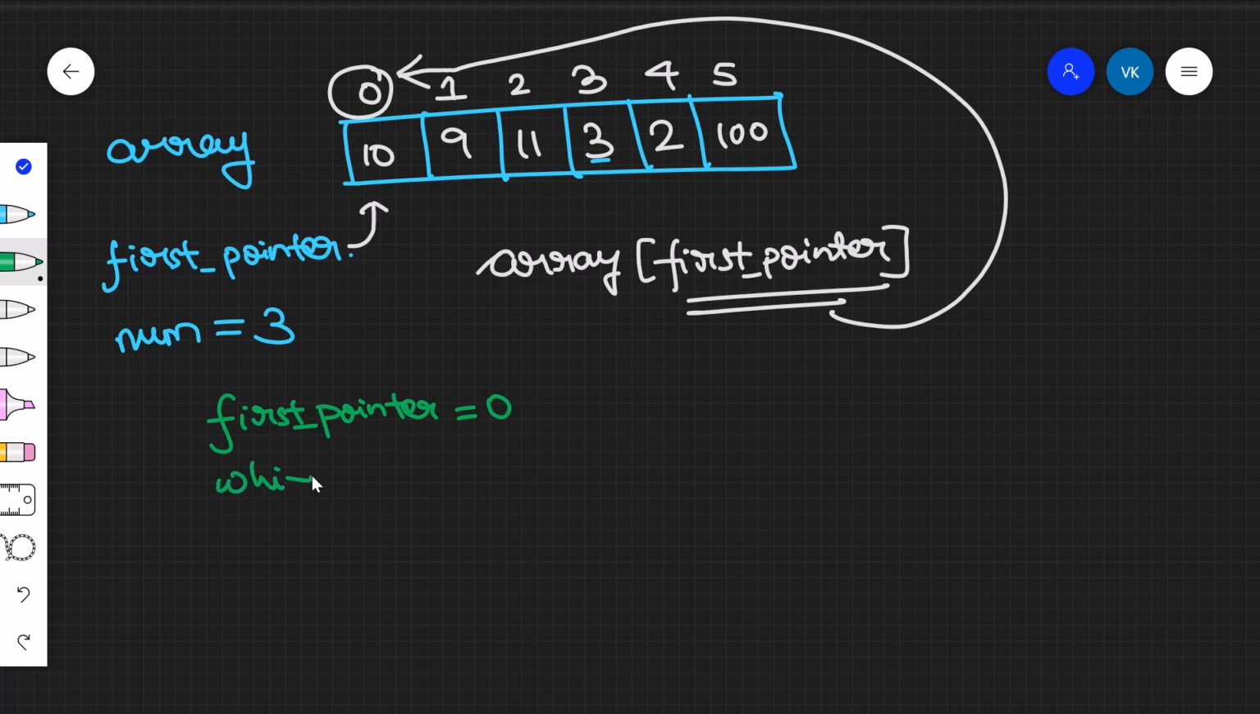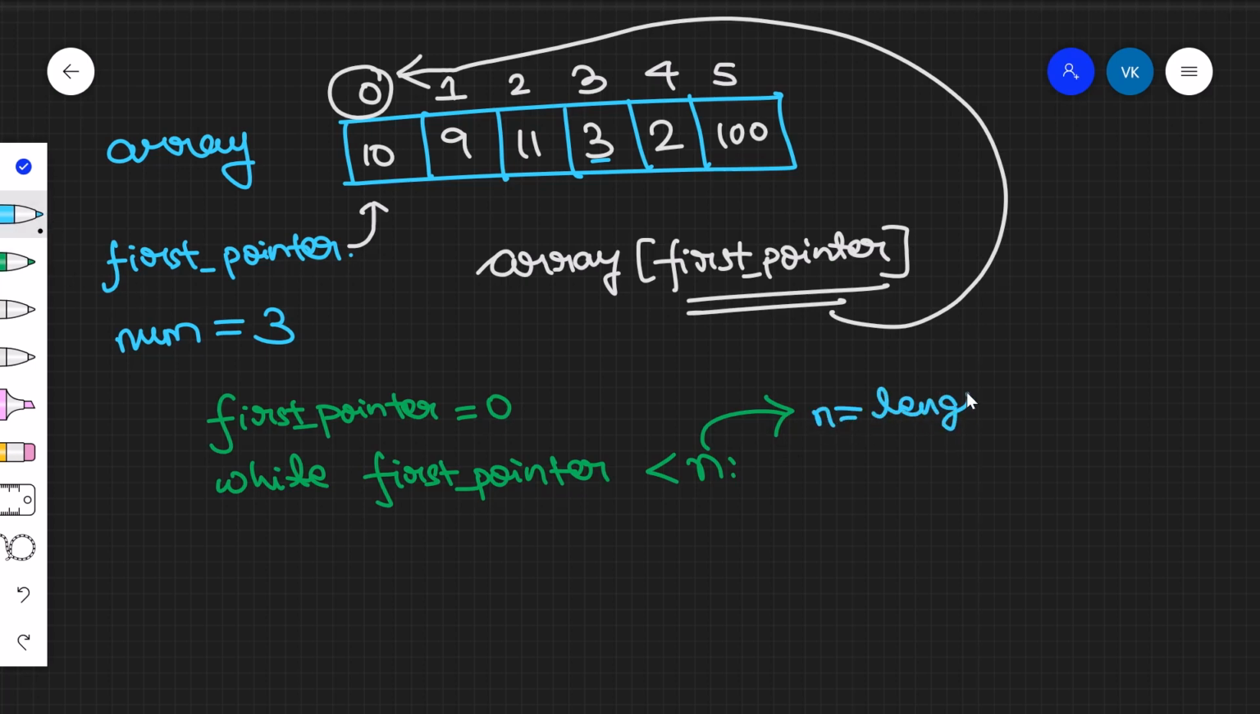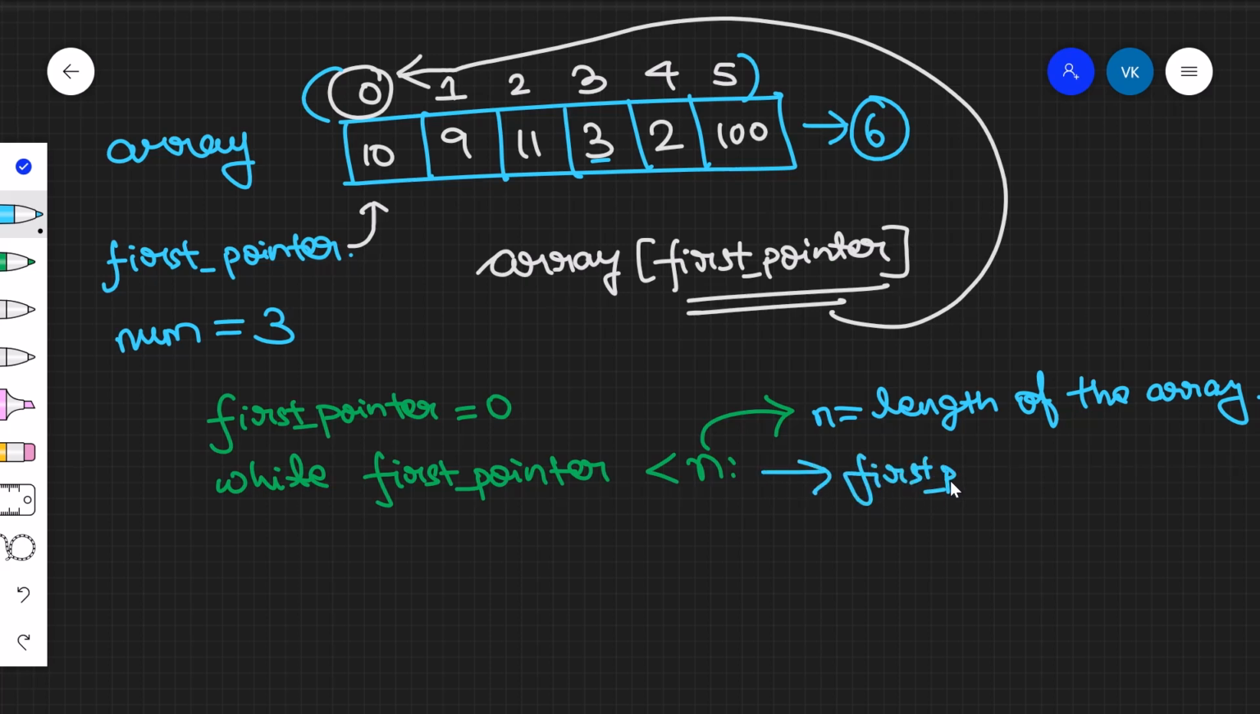So I'll have to write while first pointer is less than n. Now you might be wondering what n is. So n is basically the length of the array, right? In this case, the length is basically 6. So this is going to go till 5, because we all know that the indices start from 0, so it will be 1 less than n. So you can even write this as while first pointer is less than or equal to n minus 1, and that will also kind of make sense, right?